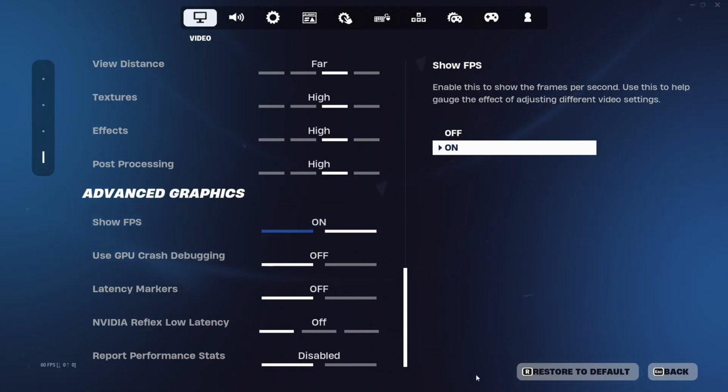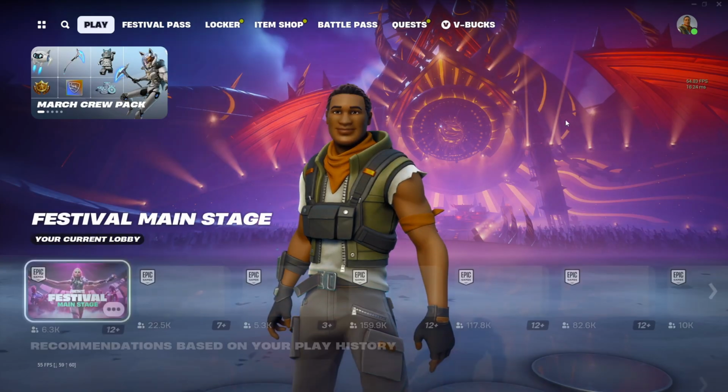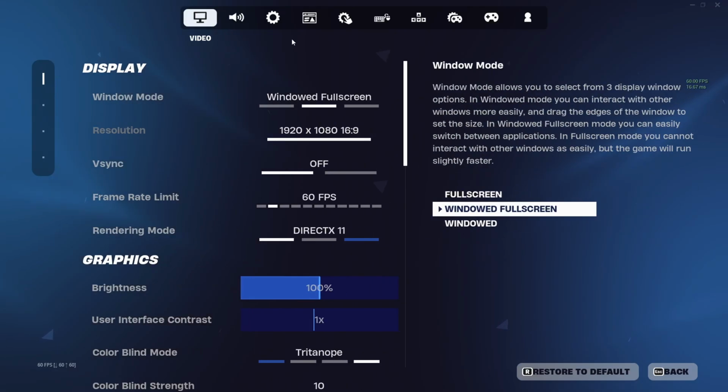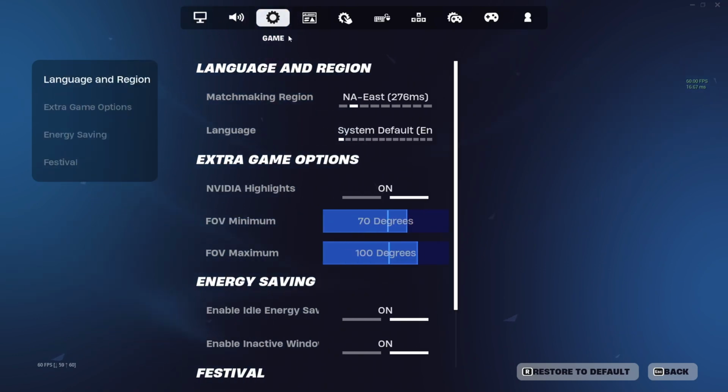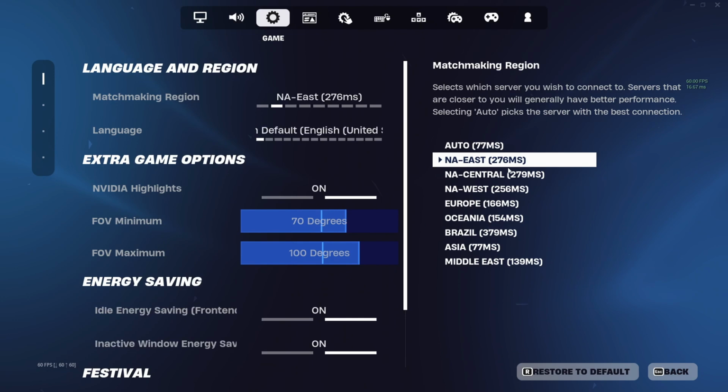Next, restart the game. After your game opens up and you're in the lobby, you should find your FPS and ping here and only FPS here. But if you want to see your actual ping, go to settings again. Then switch to the game tab. Now move your mouse to matchmaking region and you should see your ping in every server there is.